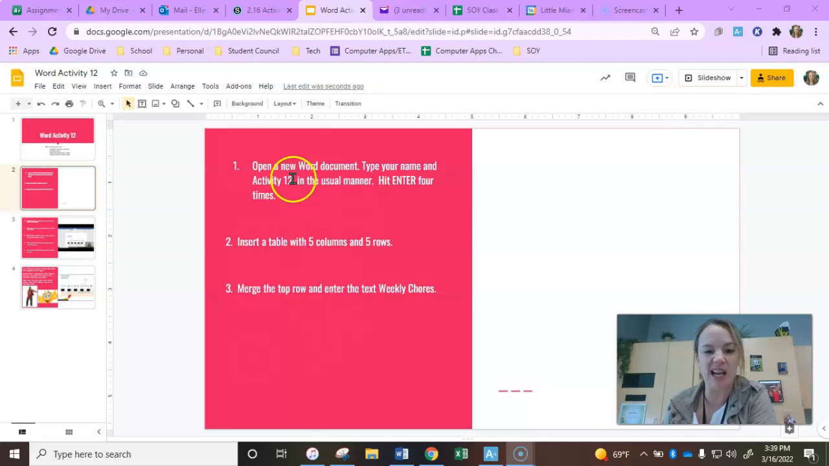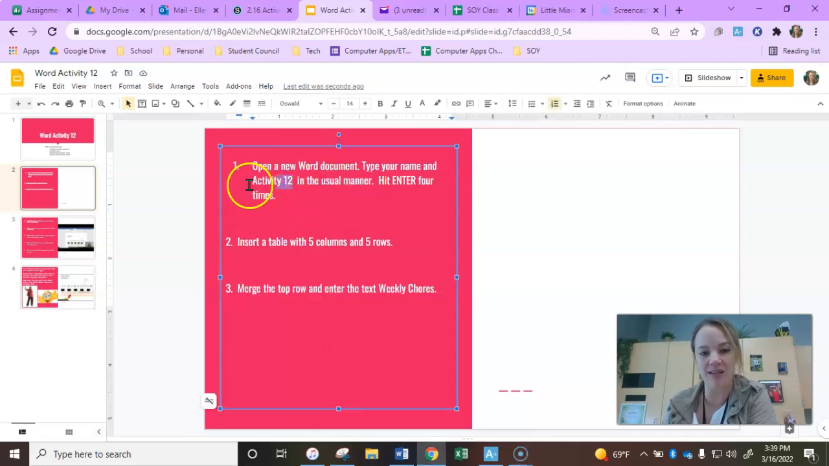The only thing I will say is in this one, I had it labeled activity 12, but by the time you get to this, I may have changed some things around, so it might not still be numbered activity 12. Just make sure to number it whatever it says in Schoology to number it. All right, so we're going to start.